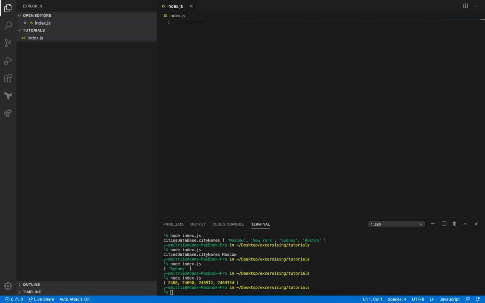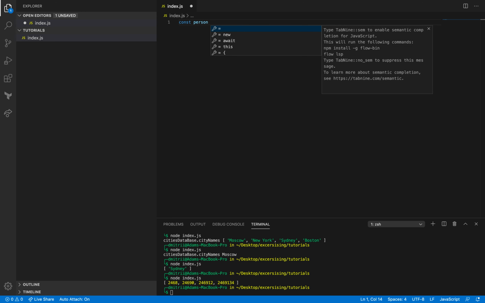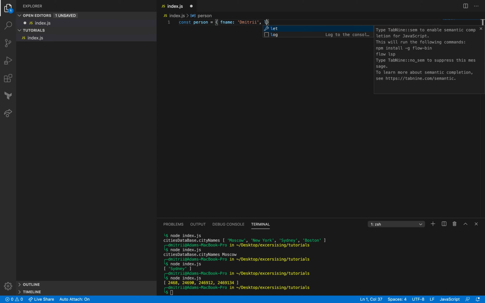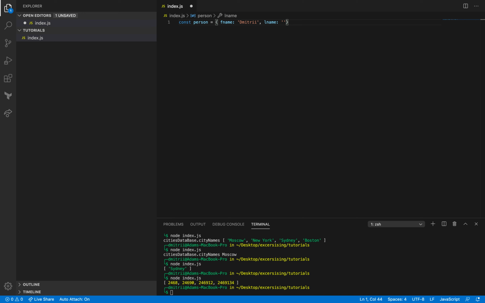First of all, I'm going to create a basic object, nothing special, nothing fancy. I'll call it person, and it's going to have a couple of properties. The first one we'll call firstName, and it's going to be Dmitry, which is my name, and the second one, lastName, is going to be Key.